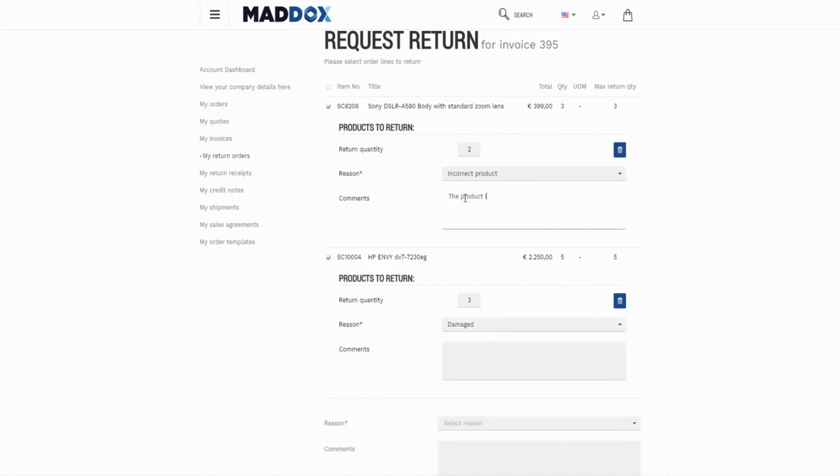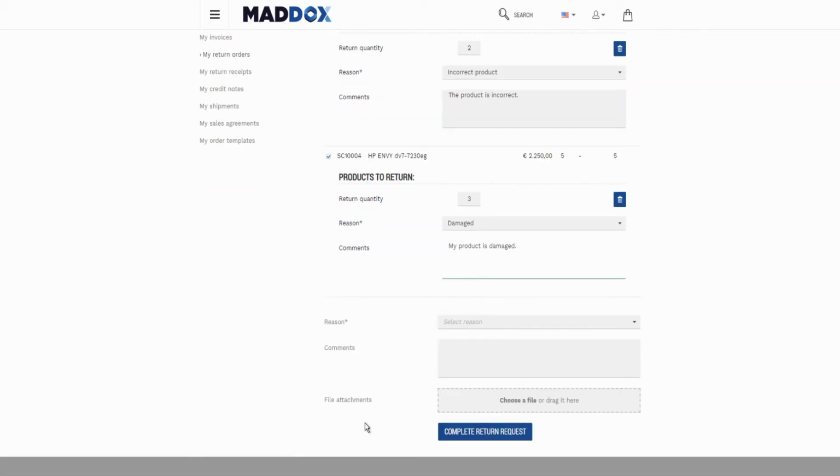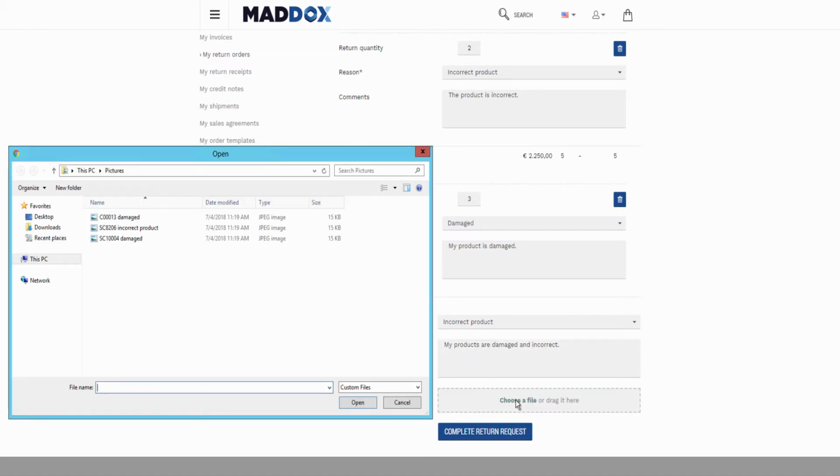A customer can select a return reason and add comments to each product he or she wants to return and to the entire return order. A customer can also attach files to the return order, for example a copy or photo of a receipt, to provide shop admin with more details.